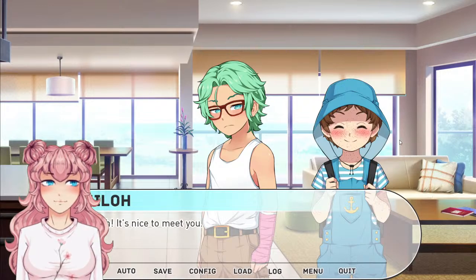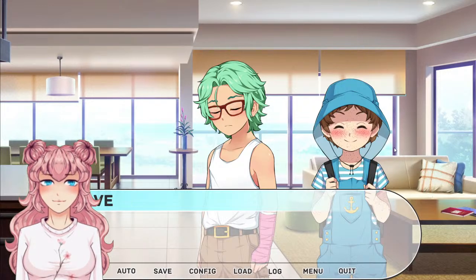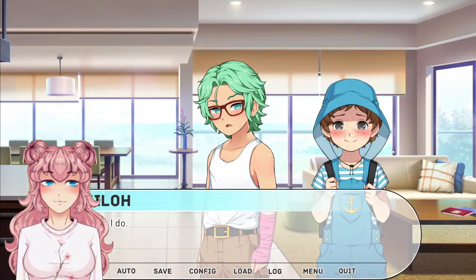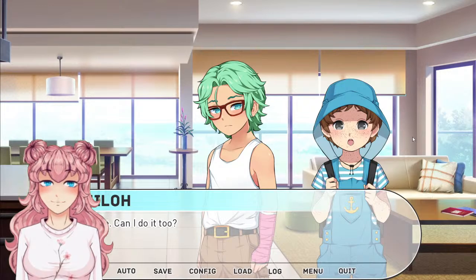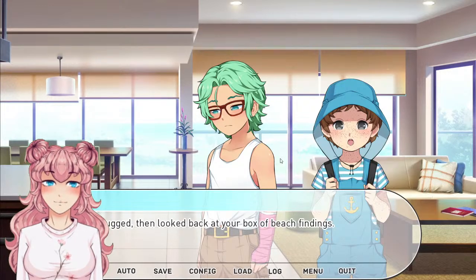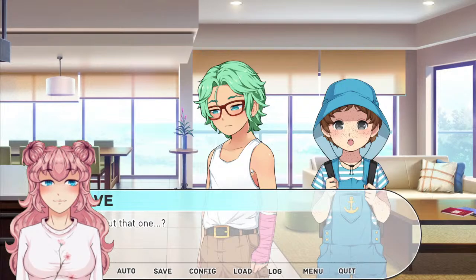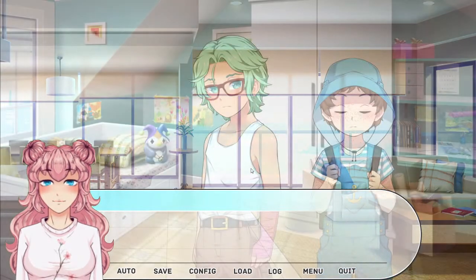I'm Shiloh. It's nice to meet you. Yeah. You have a lot of freckles. Right, I do. What are you guys doing? We're looking at shells. Can I do it too? He's a baby! Cove stroked, then looked back at your box of beach findings. What about that one?